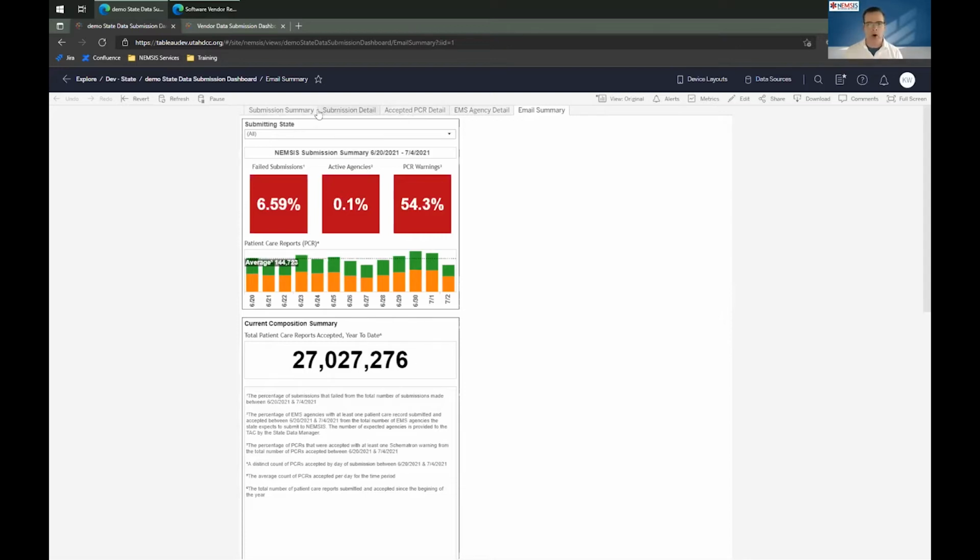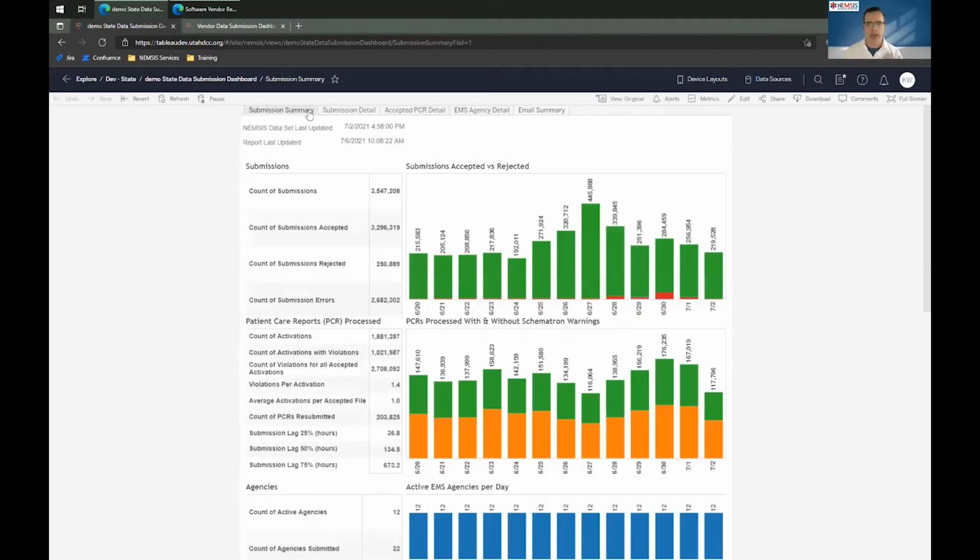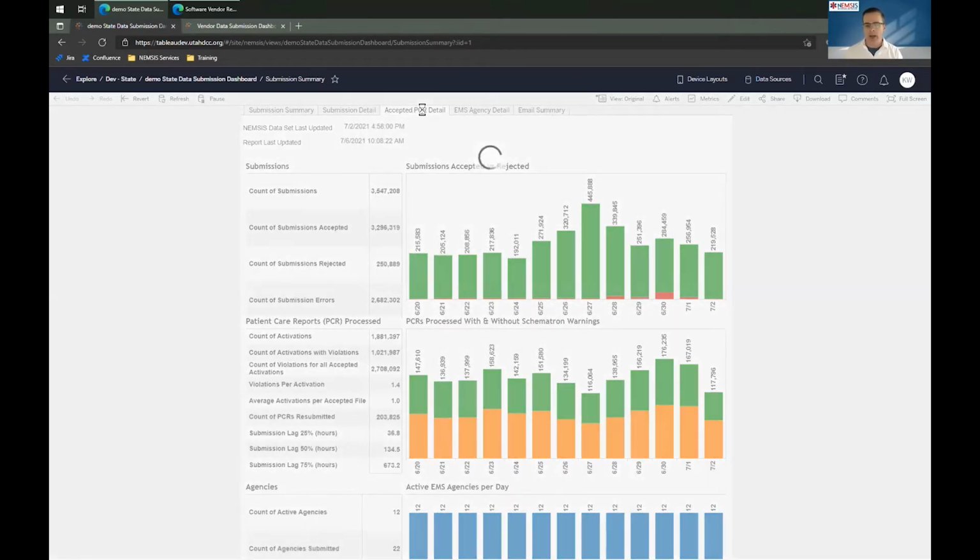State data managers, you have all of these views. You have a big summary of submission information. It just kind of looks overall. You have some more details on the submissions. You have some details on agencies, including records for agencies that got rejected because we didn't yet process a demographic file for an agency. The accepted PCR detail is the view that I wanted to really highlight when it comes to the state version, because it's this same view that we provide to software vendors.